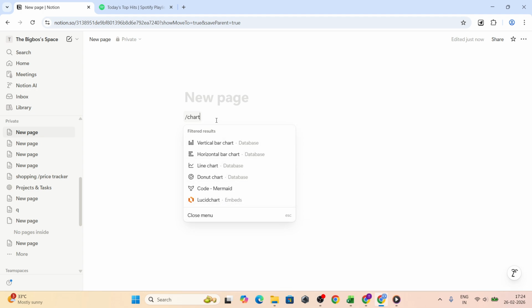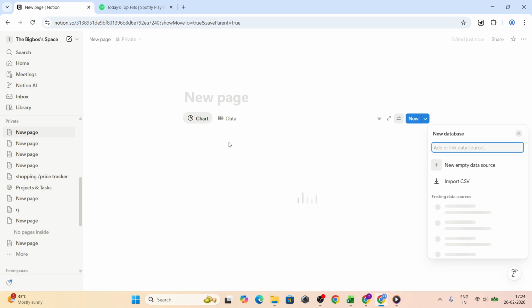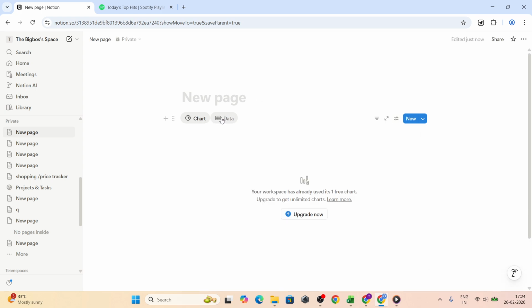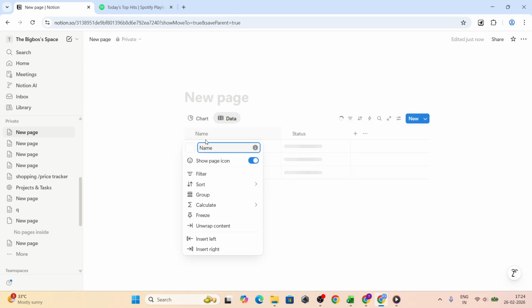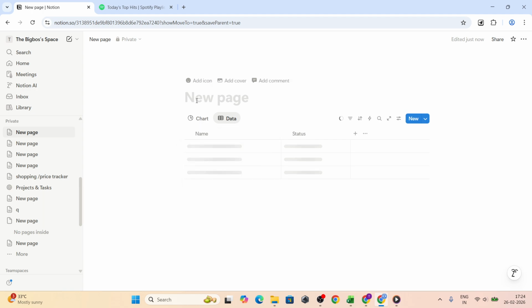Next, choose the chart type. From the chart menu, select Donut. A donut chart is a pie chart with a hole in the middle, which can make the proportions easier to read while leaving room for a central label or total. It's perfect when you want to compare parts of a whole and keep the layout compact.